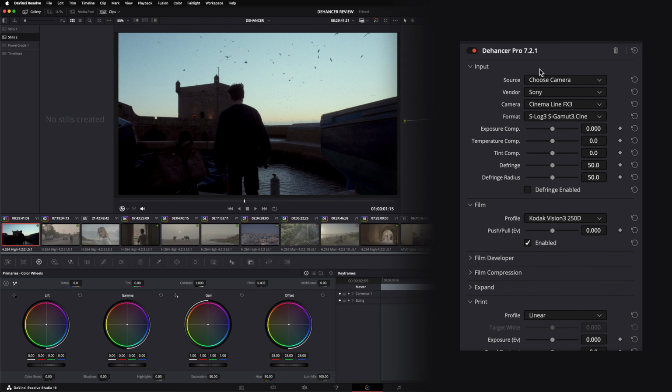You definitely want to start with the input here, your kind of like color space transform, and then you can switch up your exposure a little bit. Let's bring that up. Maybe the temperature is a little bit warmer, and then the tint is a little bit greenish, so let me pull it a little bit more pinkish.